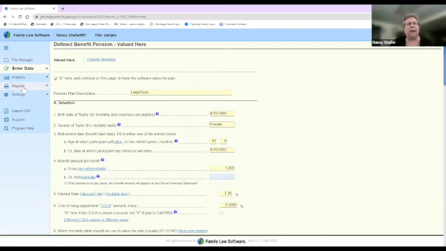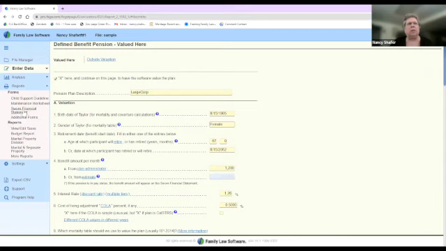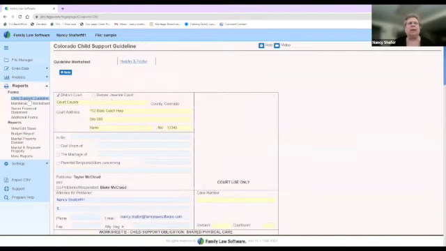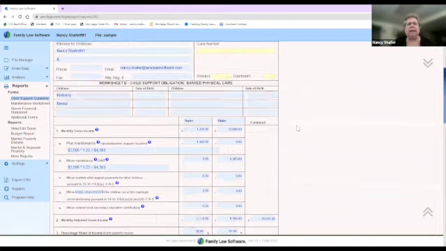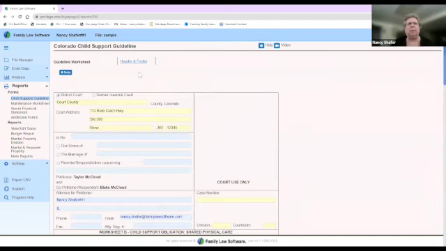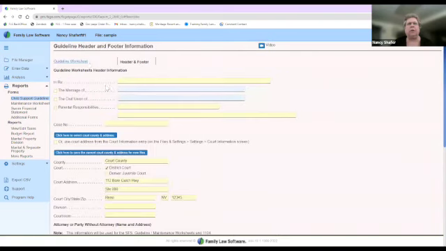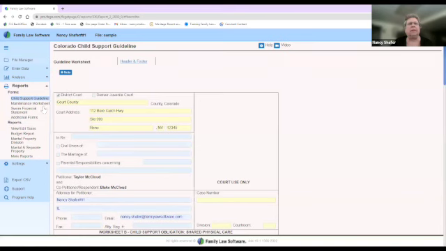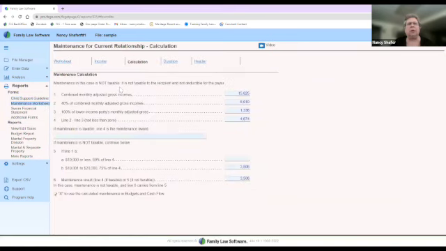So let's look then at what you do with the information once you get it. We've already gone over this. Oh, well, we really haven't gone over the support guidelines. The support guidelines worksheet is your Colorado form, and it autofills, gives you all that lovely information. You can change the header and footer if you need to with the basic information. We also have a maintenance worksheet, which gives you the maintenance calculation if you've entered in the data for that, or you can not use it.